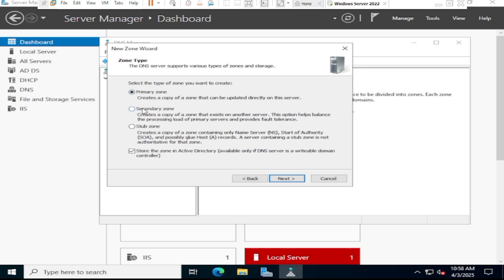But the records that the secondary zone keeps is a read-only photocopy of the primary zone. So you cannot make a change to it, you cannot edit it, you cannot do anything about it. So any change that occurs on the primary zone will replicate onto the secondary zone. So now that is about primary and secondary zone. The stub zone I will explain later in another video.